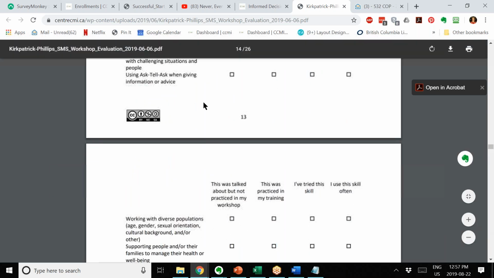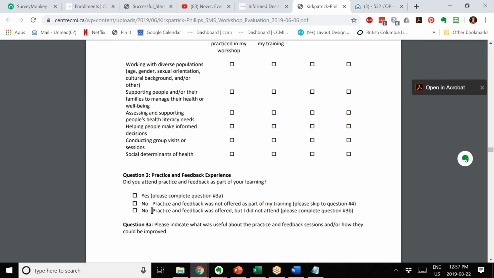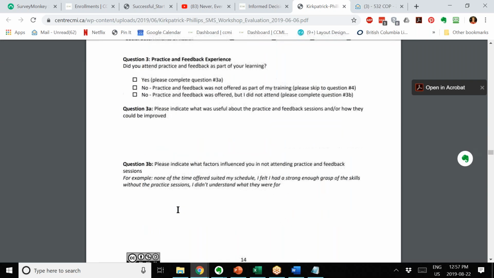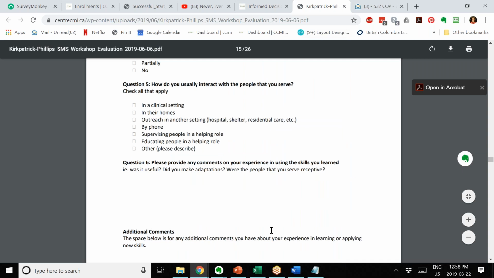So it gives an indication of what they think that they learned in their workshop, whether they think their expectations were met. We also asked about whether or not they attended practice and feedback, because that was something that we were really interested in. But you, of course, can adjust questions or do your own questions based on what you want to learn. And we, of course, use the Kirkpatrick model to develop our questions.